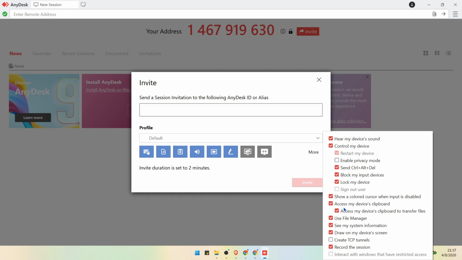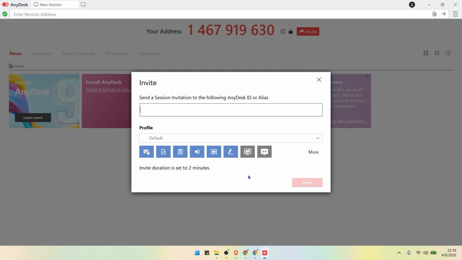And that's it. AnyDesk is now fully set up on your PC or laptop, and you're ready to remotely access devices or provide support anytime you need. And that's it for this tutorial.